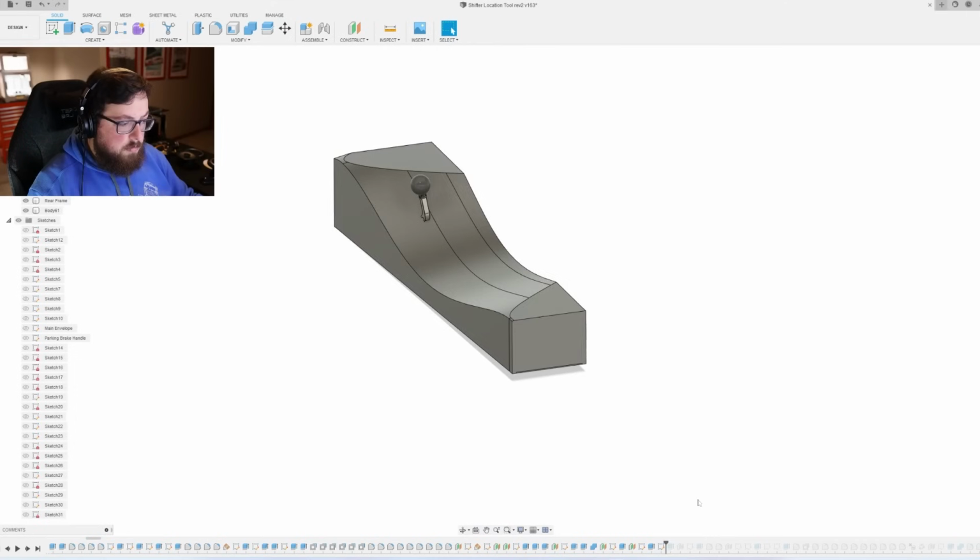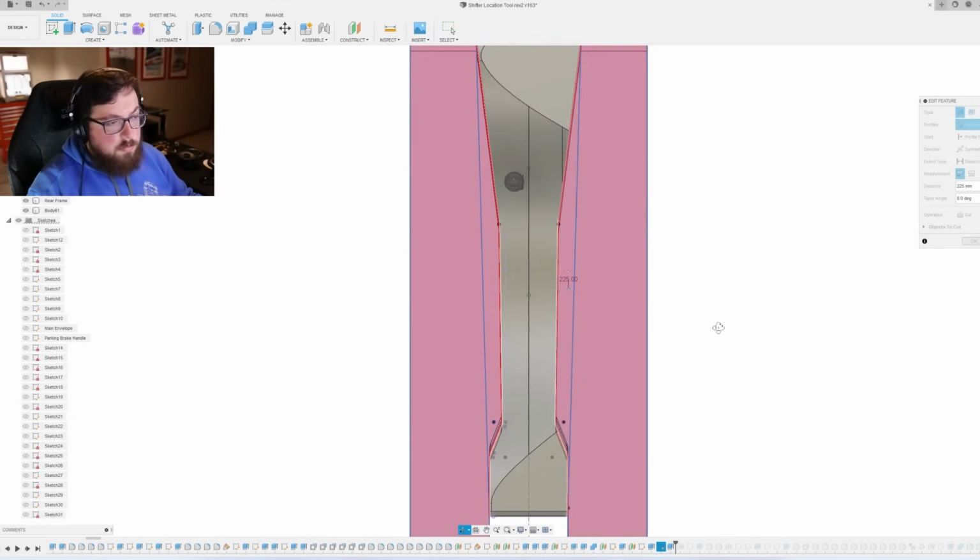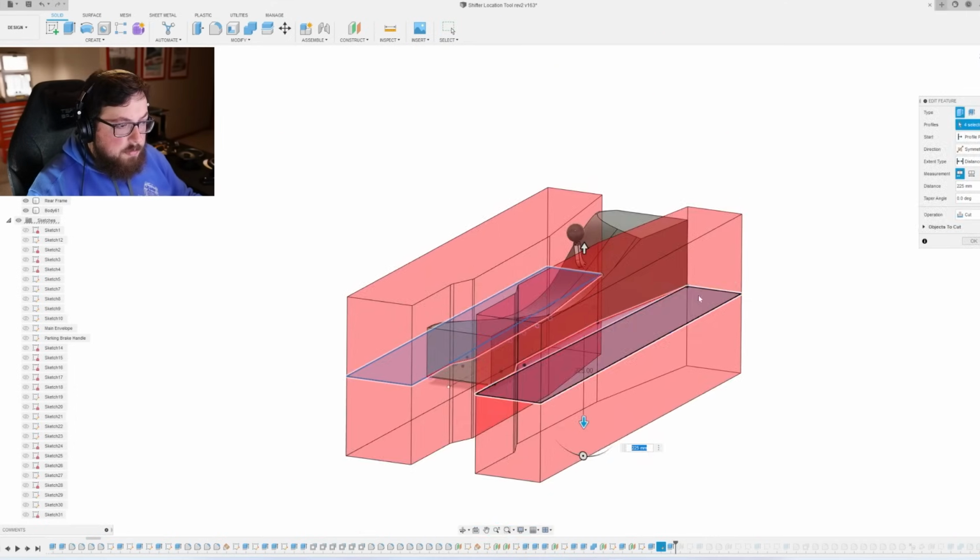Using the design envelope as a guide, I can cut down the sides now and give us a good idea of what the console is going to look like.